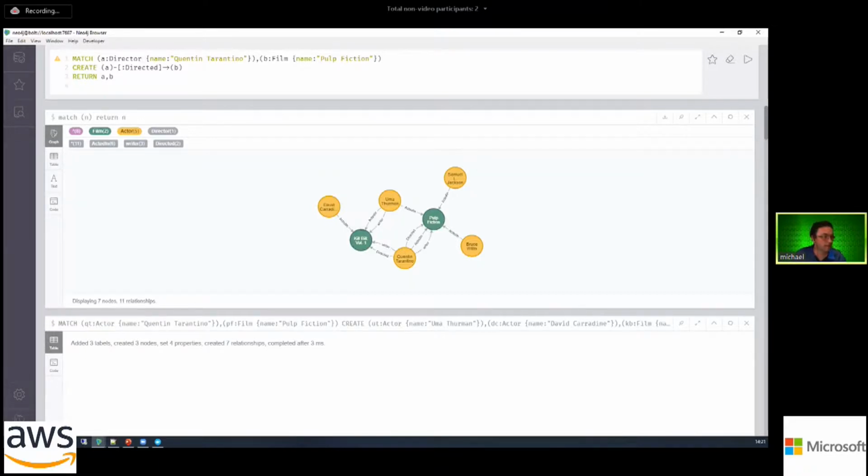It's always interesting being debugged live, right? Okay, so the next question is from Graham. Is there an ability and need to create indexes as you would in a relational database?